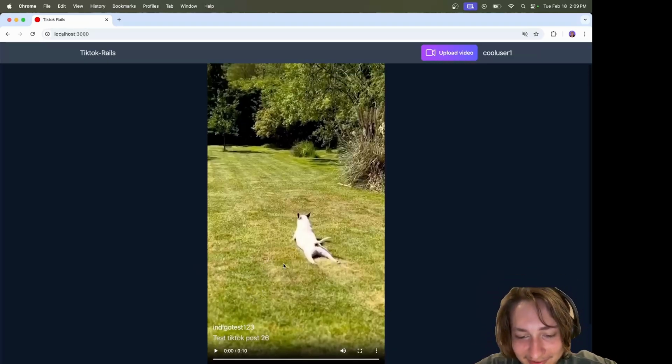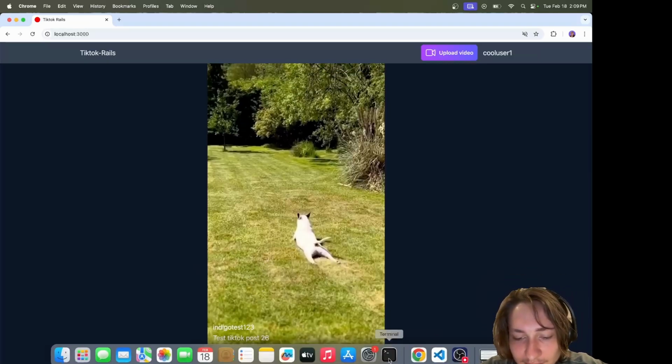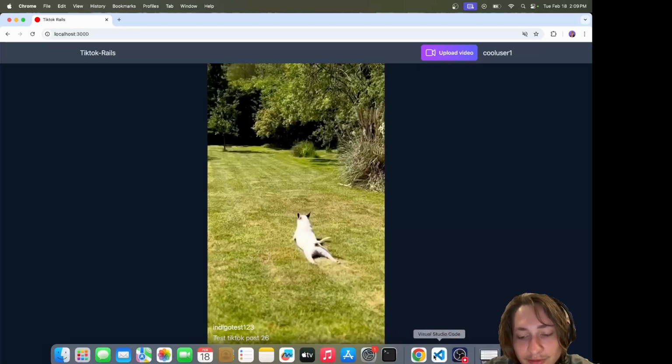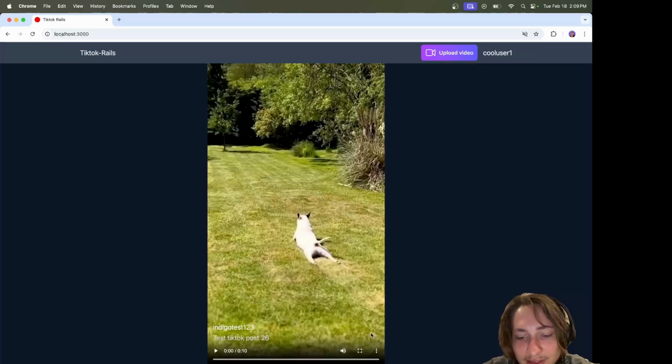But yeah, let's add this like feature. So we could probably decide where do we want to start? We could start in the back end or we could start in the front end. You know what I'm gonna do? I'm gonna start on the front end first. So let's add the link here and then we'll implement the back end from there.